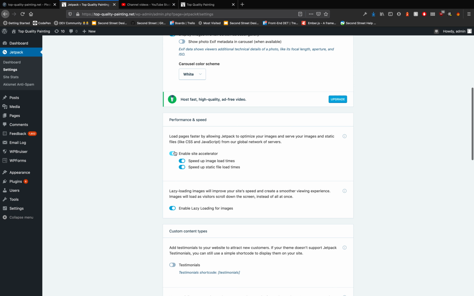We can turn on Enable Site Accelerator, which will allow Jetpack to serve our images and our static files like CSS and JavaScript from a CDN, and CDN stands for Content Delivery Network. It basically means there are a number of servers all over the world, and depending on where somebody visits your site from, the CDN will know where that location is and serve the assets from a server that is closest to them. It makes a huge difference in site speed. So we can also speed up image load times. We can speed up static file load times. Both of these are turning on serving from a CDN.